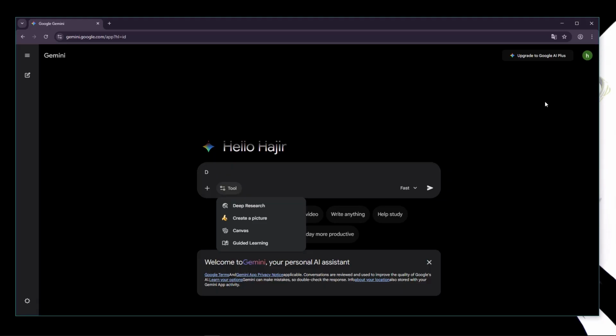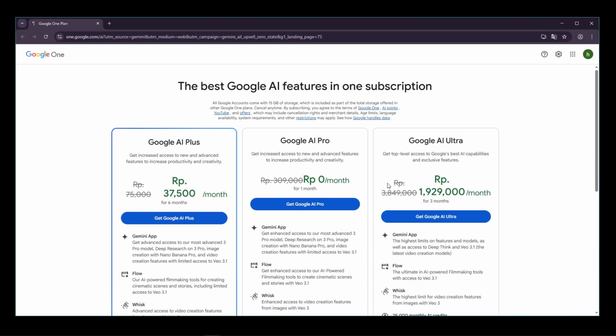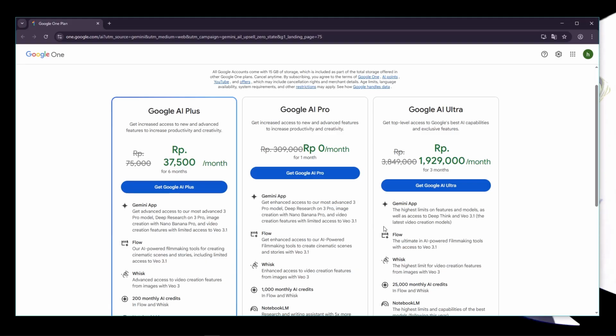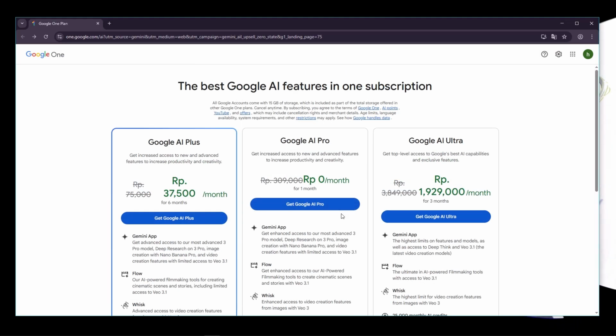And for you new users, here we can click on the Upgrade to Google AI section. Later, we will be taken to a new display like this, where we can get a trial for 1 month and use VEO 3. Here there is Google AI Plus and Google AI Pro that you can use with a fairly cheap price. We can subscribe by using Google AI Pro.